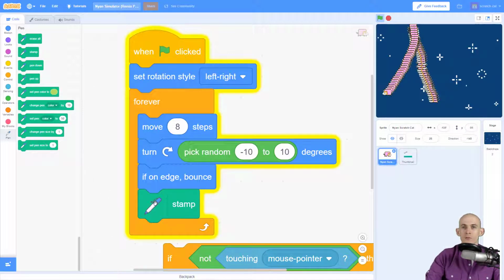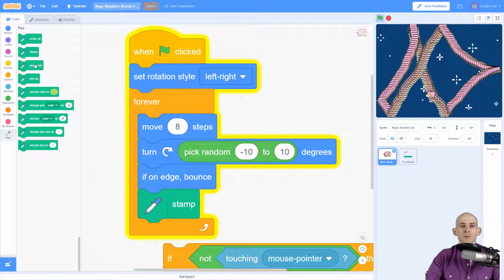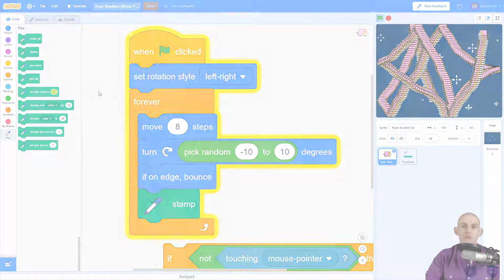Like, ooh, that's pretty cool. Maybe you want your code to do something like that, or maybe you want it to do something different. Experiment with it, have some fun, and enjoy working on your Nyan Cat simulator project.